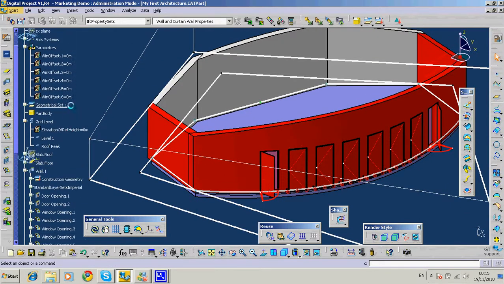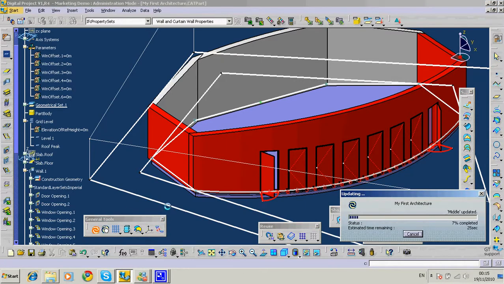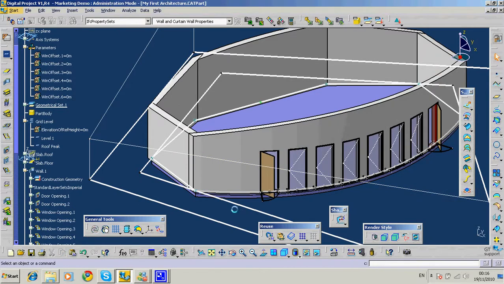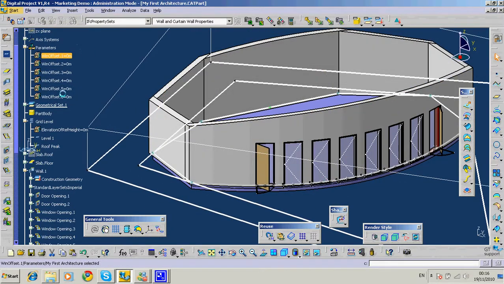So now this 6 meter, the reason why it turned red, you need to update by clicking this tool, update all. Update all the units, components. There we go, it just takes a little while. Cool. Right, so now let's use the design table to control those parameters.